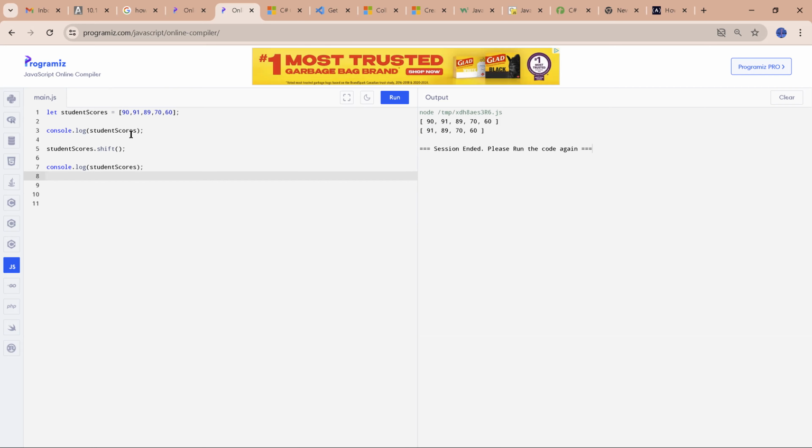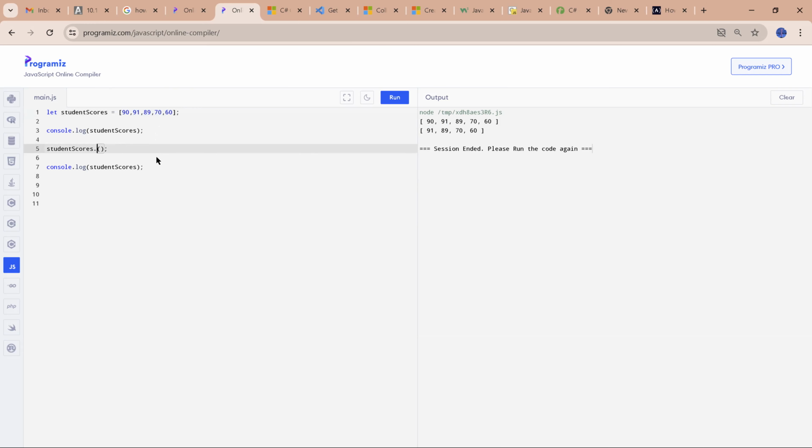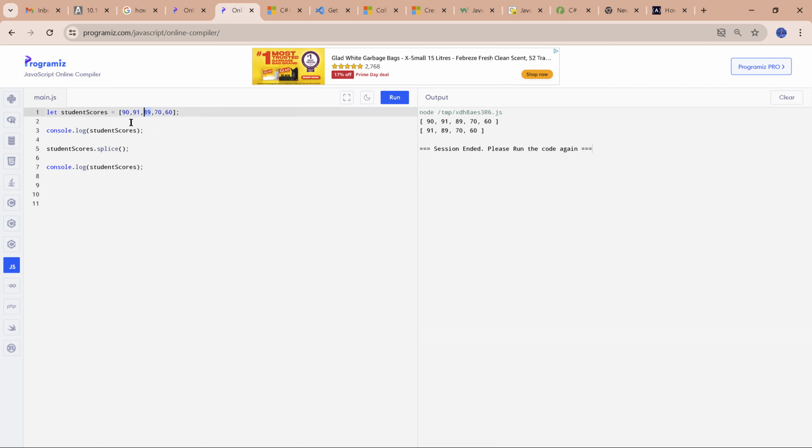Now, how do I remove maybe any item at any position? How do I remove it? That is what splice does. I will state the index position of what I want to remove. Let's say I want to remove 89. The index position of 89 is 2. I will state that index position 2. Then I will state the number of items I want to remove, starting from that position 2.